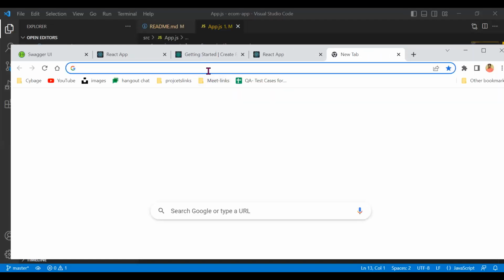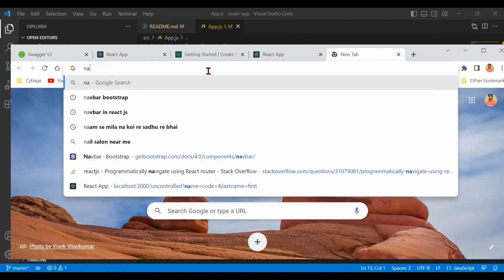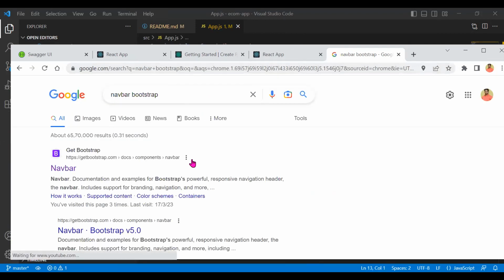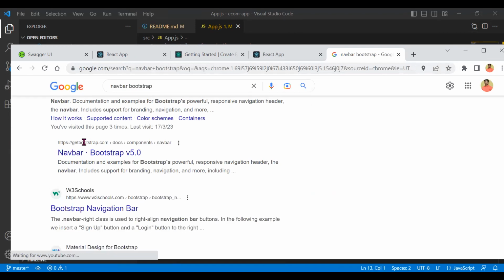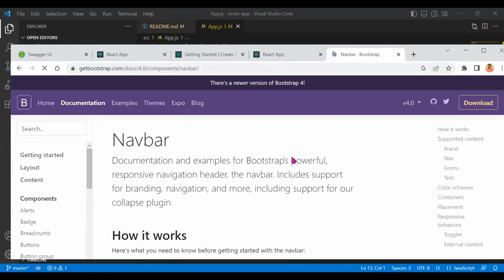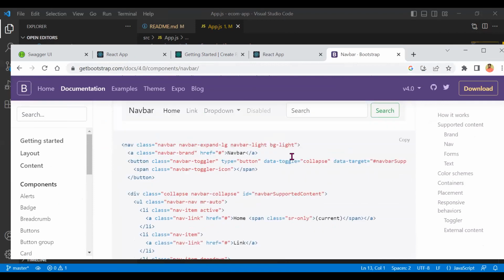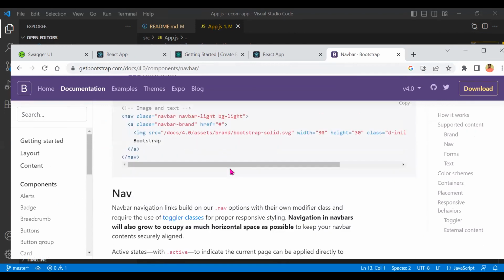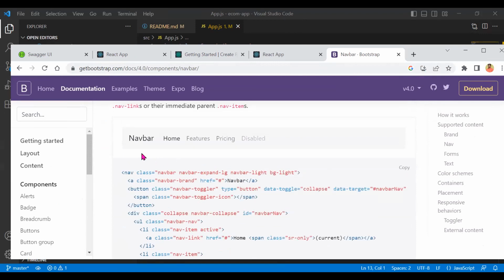Bootstrap website. Okay, we'll find their navbar. So navbar in Bootstrap. Okay, I am just copying the HTML code from the Bootstrap. So you can see these navigation bars are present in the Bootstrap code. The simple one we'll choose, so I will copy this code.